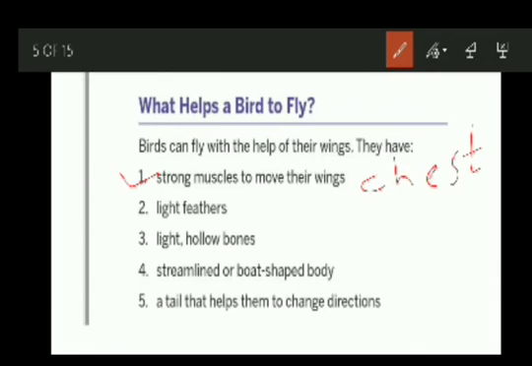Next feature is that they have light feathers. Okay, feathers which are present on their body are fluffy. Some of them are strong ones which are present at the wings and the tail region. These feathers make them light and help them to fly in the air. Especially the flight feathers which are present on their wings and tail, they play a very important role in the flight of a bird.